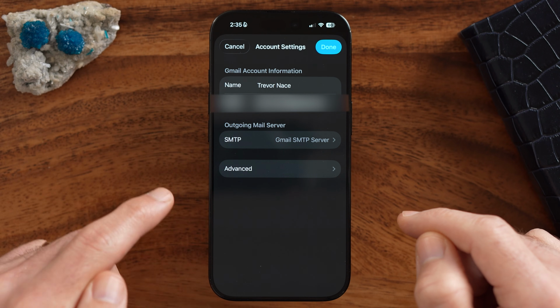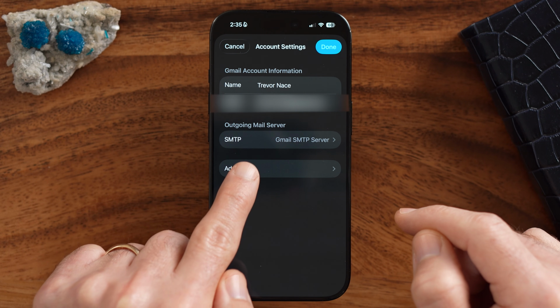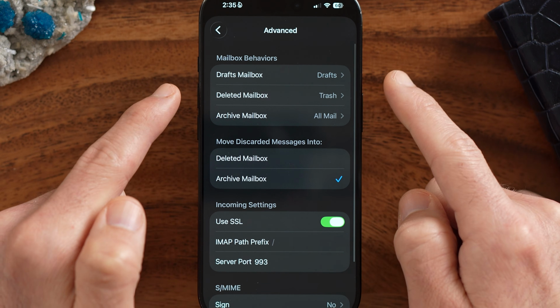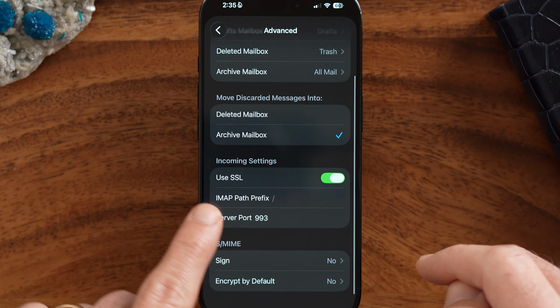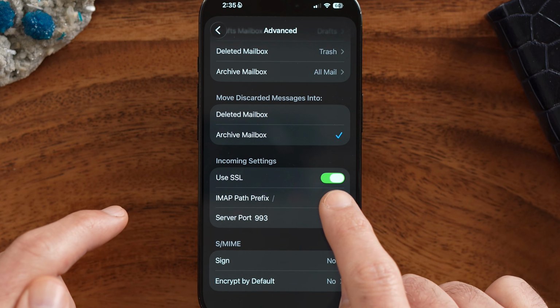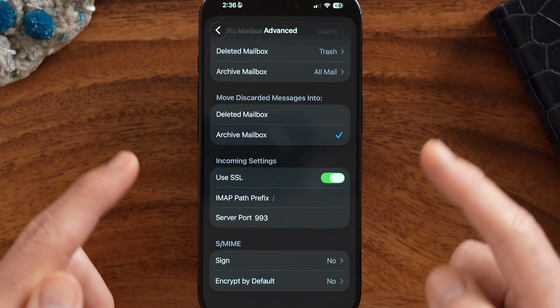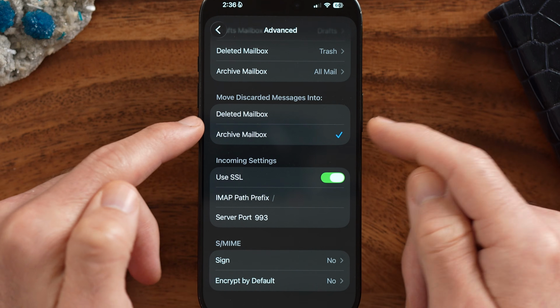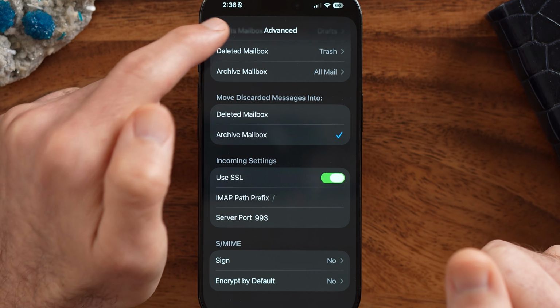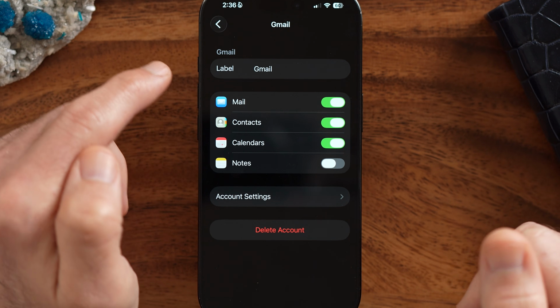If that looks all good, let's go back and tap on Advanced at the very bottom. And again, make sure everything is turned on, including Use SSL. So that should be toggled on. Now, after you go through all of these steps, if your email is still not working or it's still not updating, let's go back out of here.